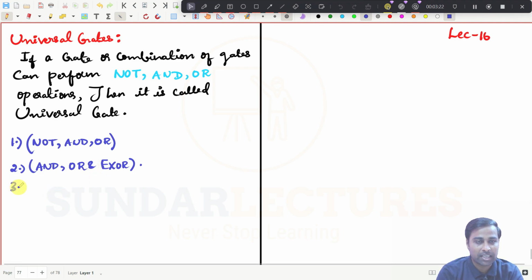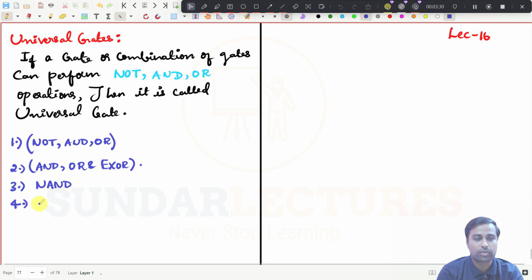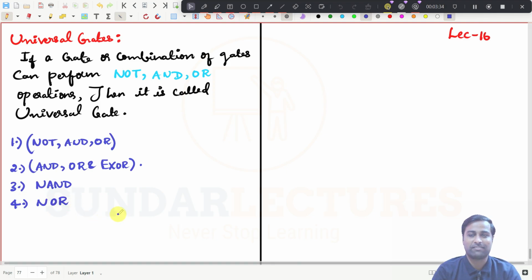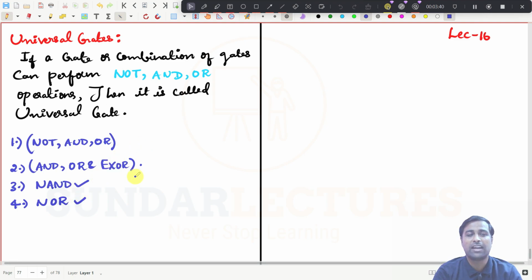So number 3 is very important. It is only the NAND gate. And the fourth one is only the NOR gate. So this is the idea, and we are going to see these two types, because we know the earlier one already. It is not a major thing, because you just replace the NOT gate with the XOR gate. That's all.